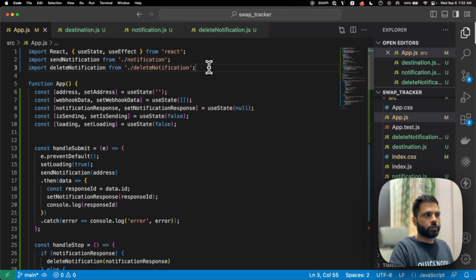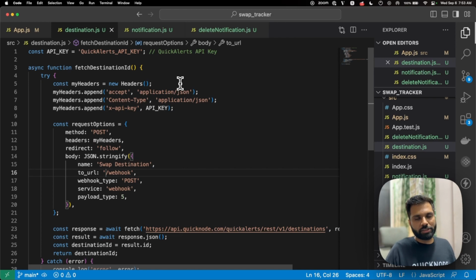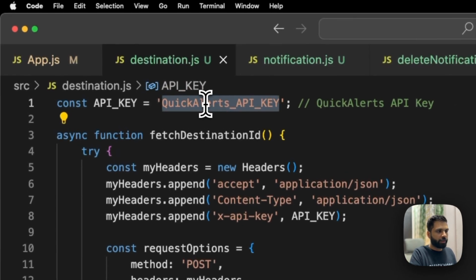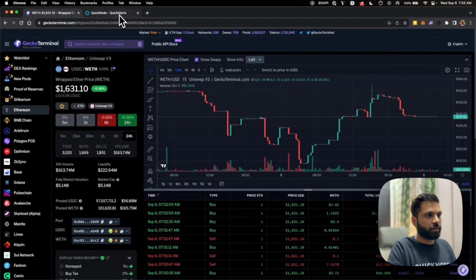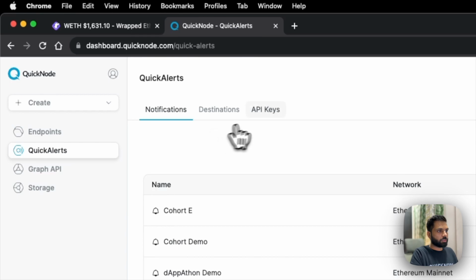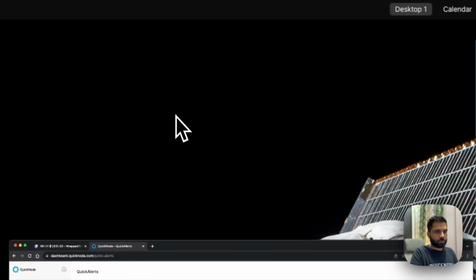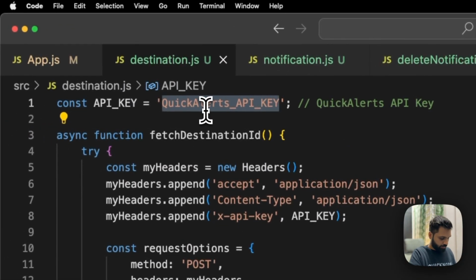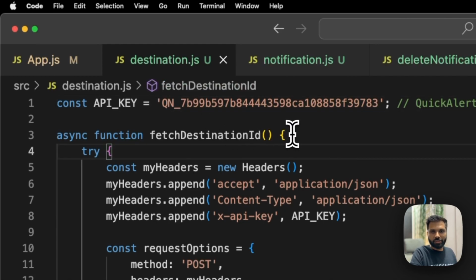First of all, we will move to the destination.js file, where we will set up our webhook destination for our QuickAlerts. And over here, we will need a QuickAlerts API key, which we can get from the QuickAlerts dashboard. You just have to go to the QuickAlerts dashboard, click on the API keys section, and then copy the API key from here. Let's go back, replace it with the API key over here, save it, and then let's start on the destination.js code.